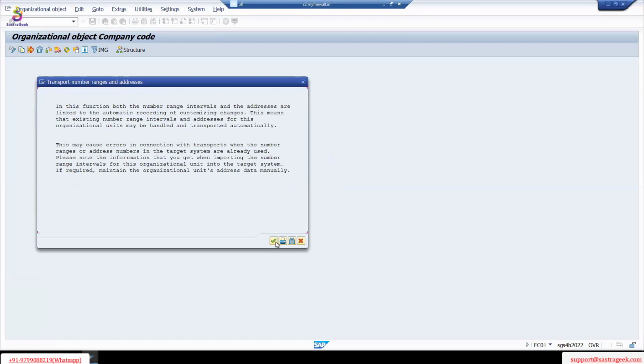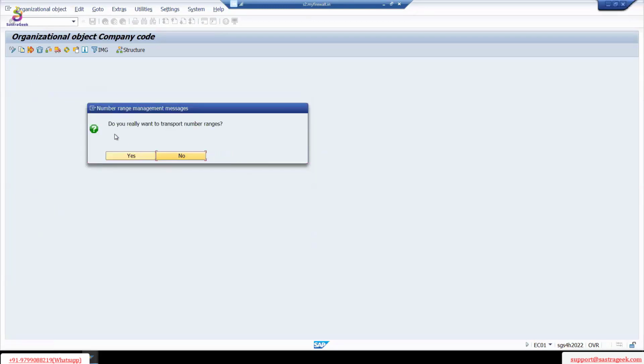It is also asking for the transport number, just select. And it is asking, do you really want transport number ranges? Always select no. We do not want the 1710 transports. As I discussed, when you change something, it stores that in a transport. We don't want that transport in our 2710 company. Even the system is suggesting no, so just select no.